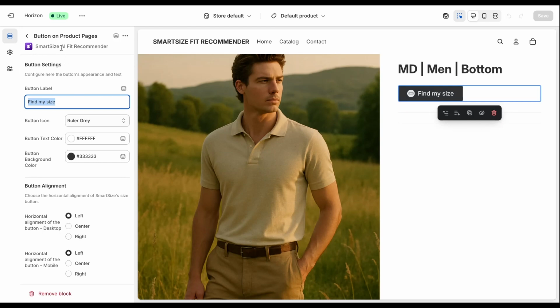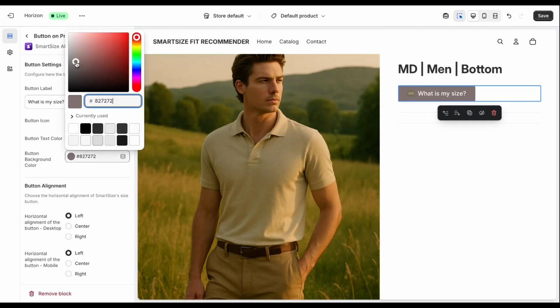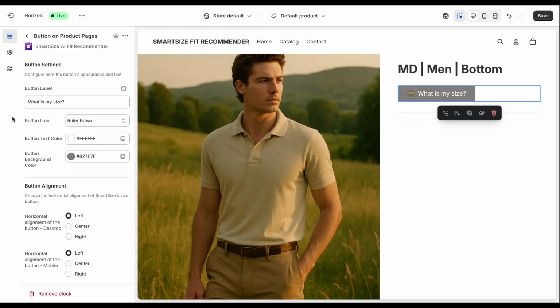In the left panel, you'll find all your customization options. You can change the button label, for example, "What is my size?" You can pick a different icon and adjust the text and background colors to match your brand. Need to reposition the button? Just choose how it should align on desktop and mobile: left, center, or right.